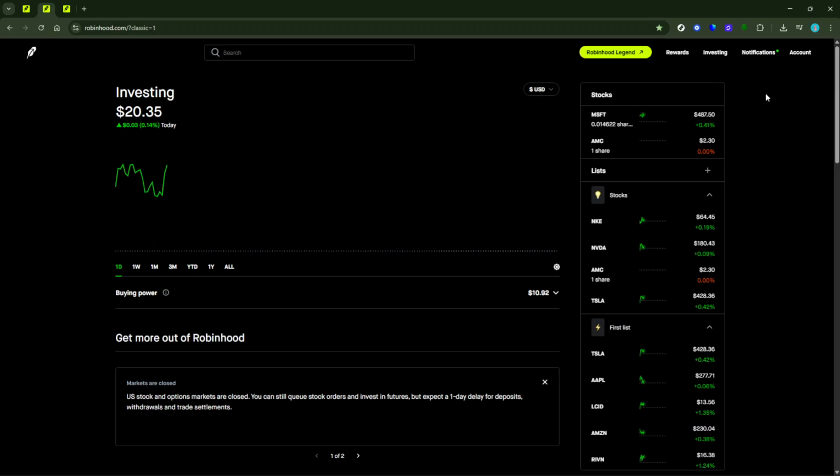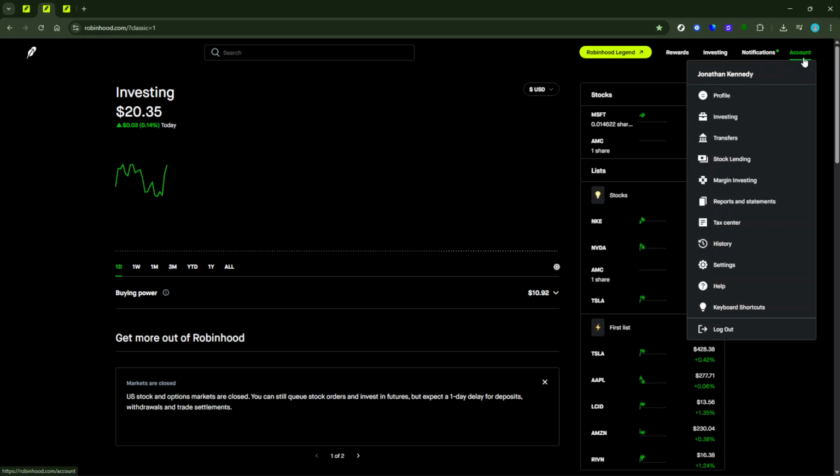Here, you'll see the Account option, which is where you manage your account settings and preferences. Go ahead and click on this Account button. This will open a menu with various options related to your Robinhood account. From the list of options that appear, find and select the one labeled Margin Investing.